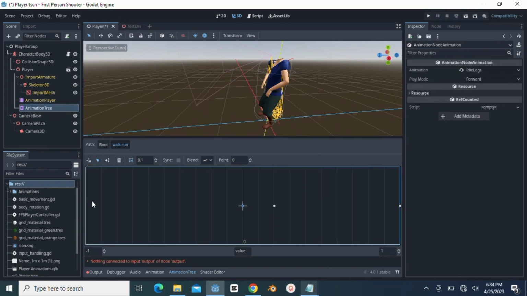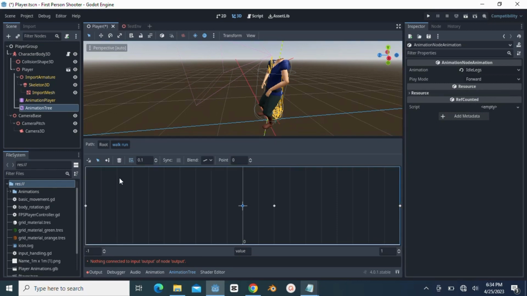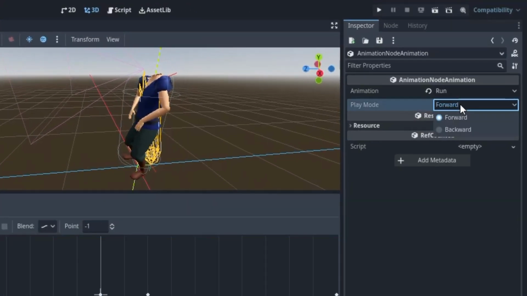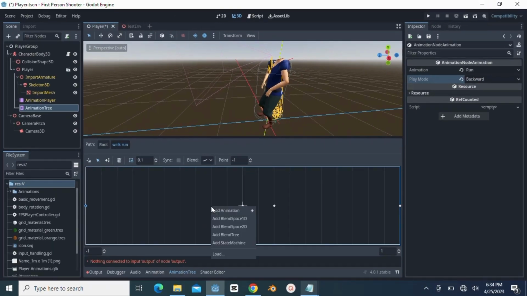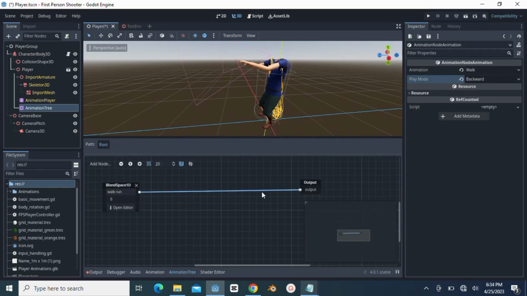Then what I'll also do is add the run animation at -1 and select play mode backward. And the same for the walk animation. And this will make it so that if the player is moving backward, the run and walk animations will play in reverse. Nice. Now I'll go back to the tree root and play around with this blend value to test the animations.